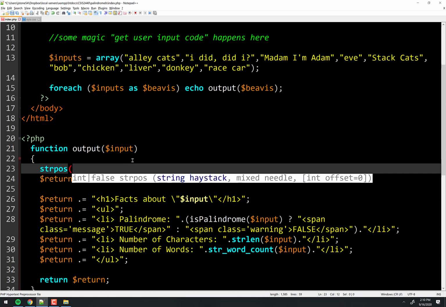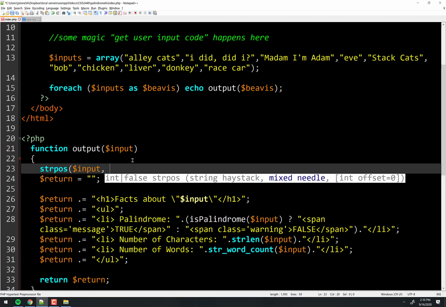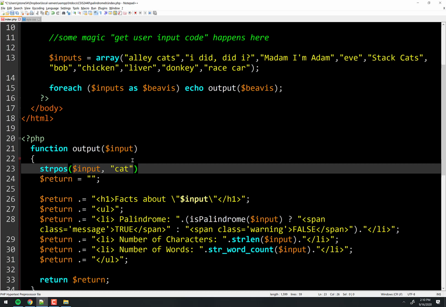And now look at, in Notepad, you get a little bit of help here. Notice here that the first thing it says is the haystack, the next thing is the needle. So the haystack is what? Yeah, I'm looking at input, that's the haystack. And inside of the haystack, I'm looking for cat. That's it. Now this returns a value. The value it returns is the position in the string. And a string is just an array of characters.